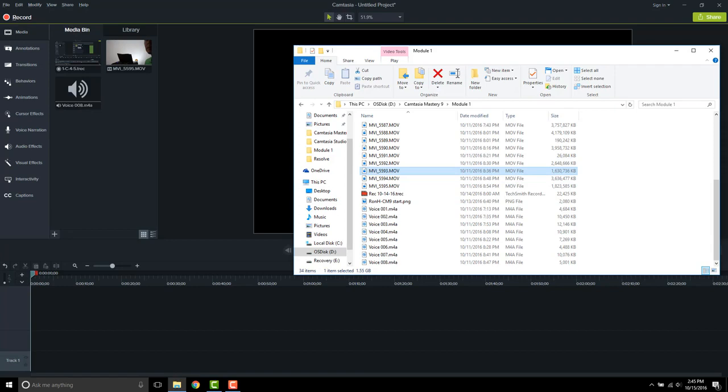And you don't just have to drag to the media bin. If you want to, you can drag from Windows Explorer directly to the canvas or directly to the timeline, and either of those options will still add your media to the media bin.